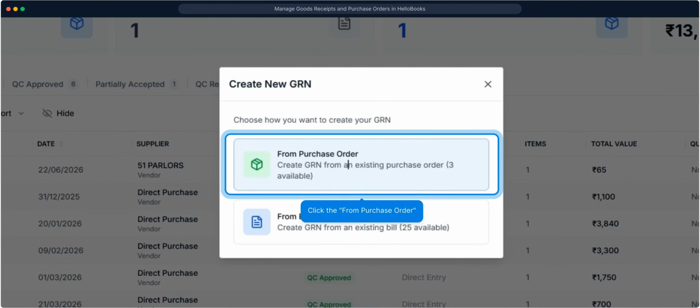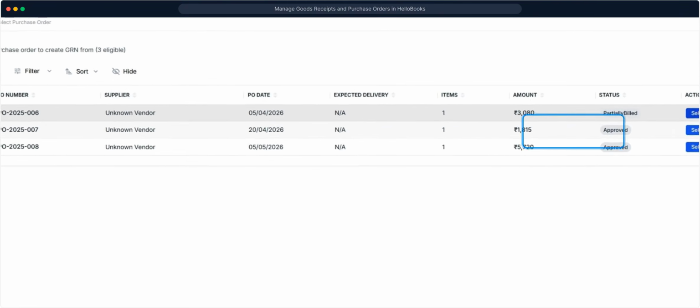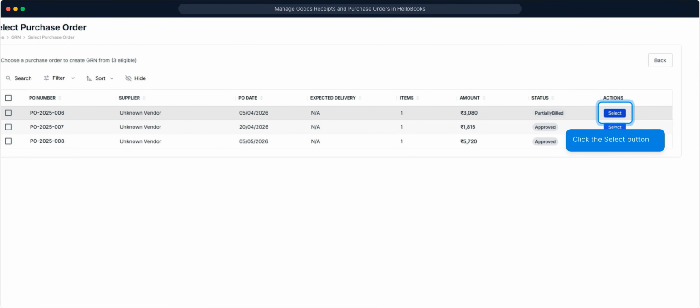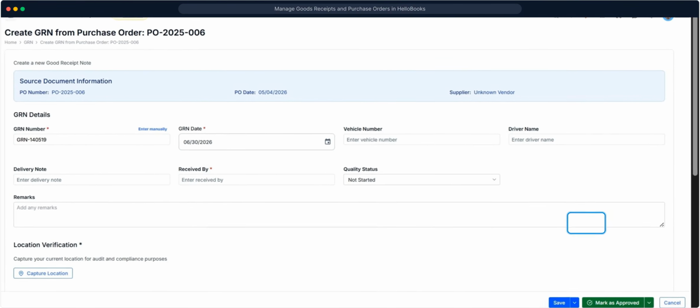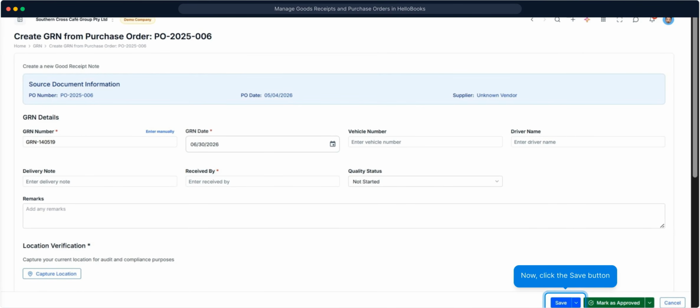Next, click the From Purchase Order option to create a GRN from an existing purchase order. Afterwards, click the Select button to choose this purchase order for GRN creation. Now click the Save button to save your goods receipt note creation.